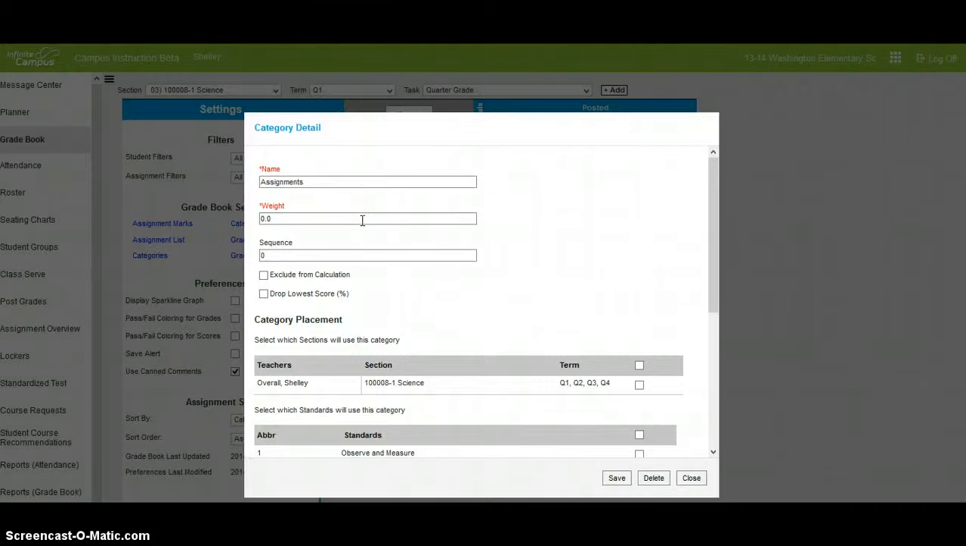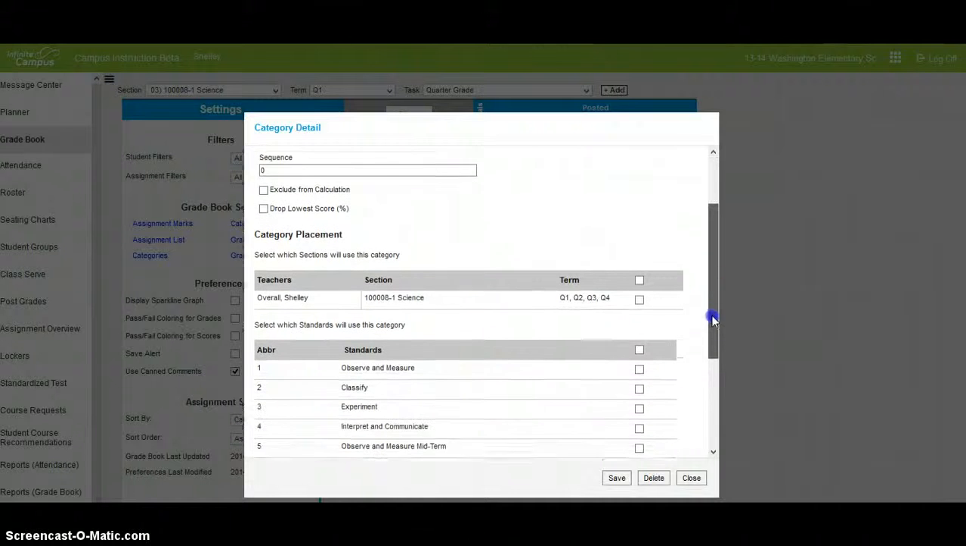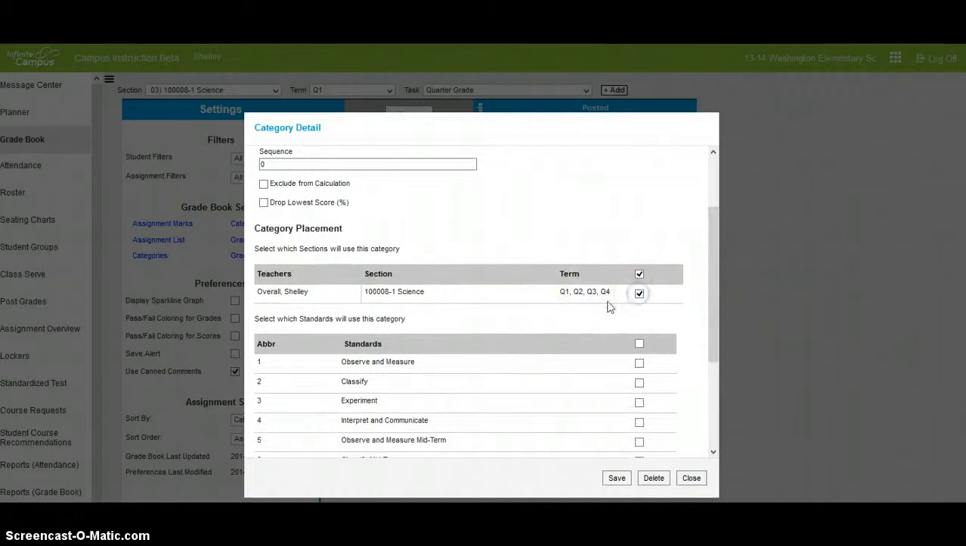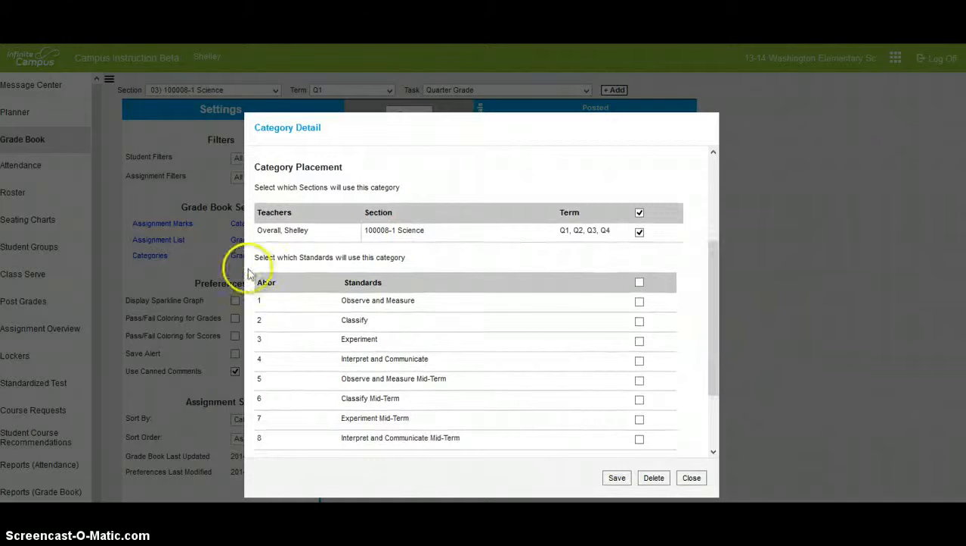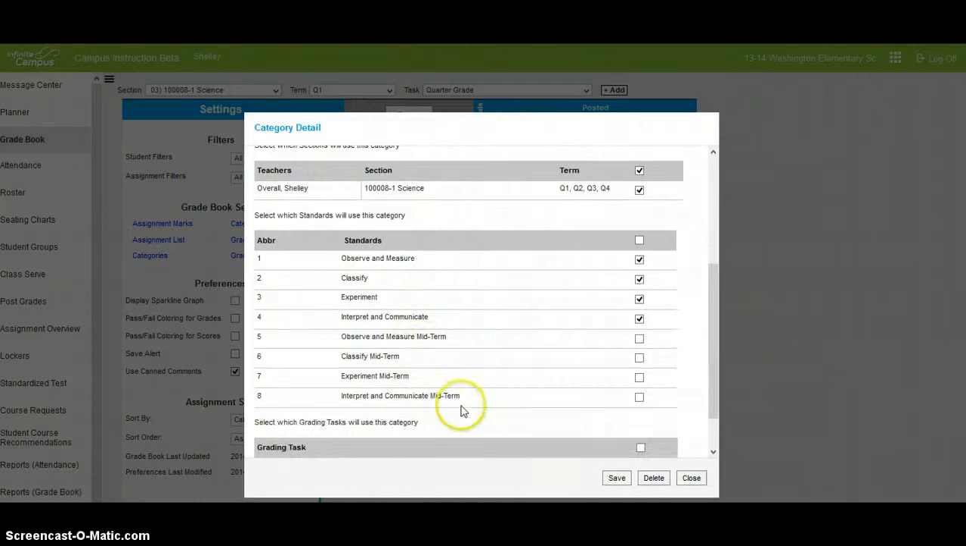I'm using a total point system, so I'm leaving my weight as 0. The next thing I need to do is place a check mark next to the Science section. And then down below, where it says Select Which Standards, I'm going to use the top 4: Observe and Measure, Classify, Experiment, Interpret, and Communicate. Notice the next 4 down are also those, but those are for your midterms, so we don't need to select those. After you've put all those check marks there, you just need to click on Save.